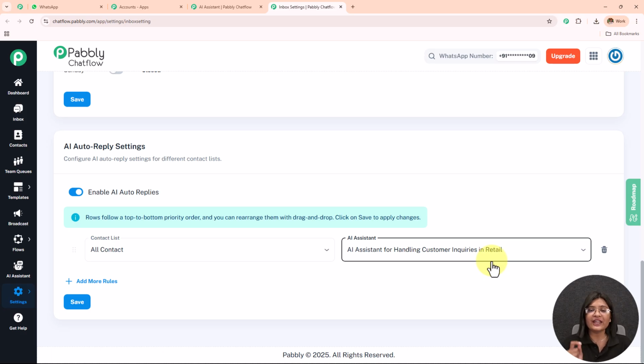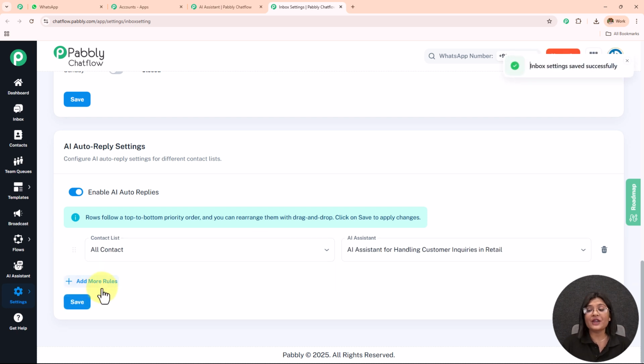Now if I go to my inbox and enable a chat one by one, then this will be a very time consuming and illogical process. So that's why you can create a contact list and then enable that particular AI assistant for that contact list, or you can select all of the contacts. So here I have selected that. I'm going to save this. If you have created more AI assistants and more contact lists, then you can simply click on this add more rule, select that particular list and select that particular AI assistant. So here inbox settings saved successfully.